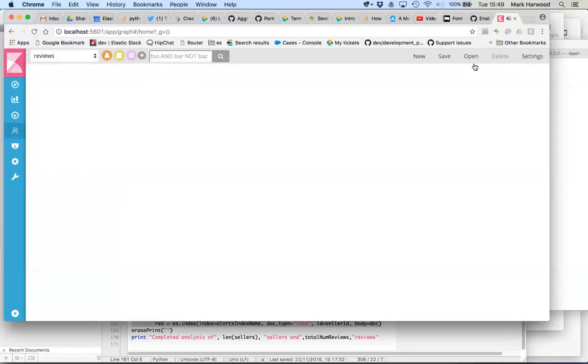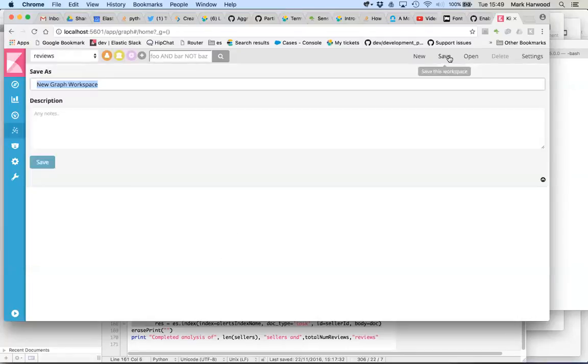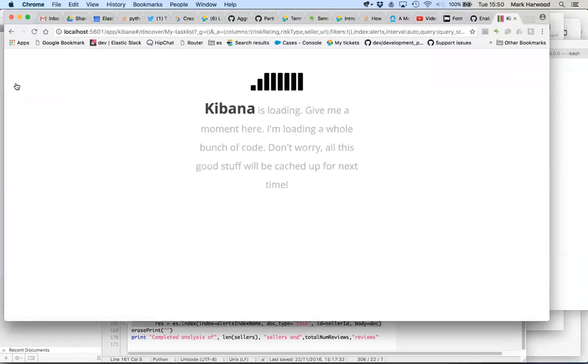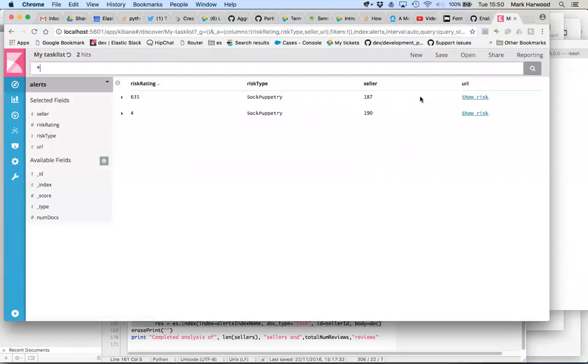So I need to save this as a saved workspace so that these URLs will work. So I need to call this reviews, and that's my saved workspace called reviews. So these URLs that we have in my task list will now actually take that workspace, and it will plug in the seller ID and run the graph query that led to this risk.